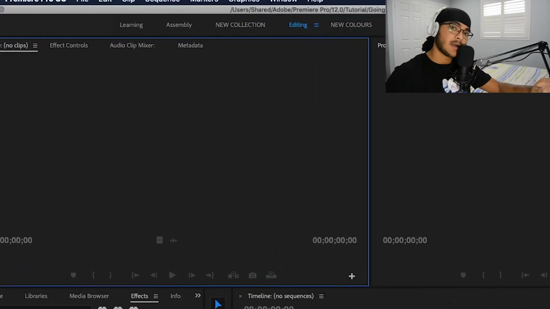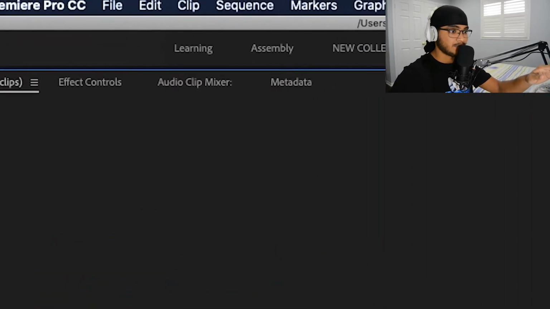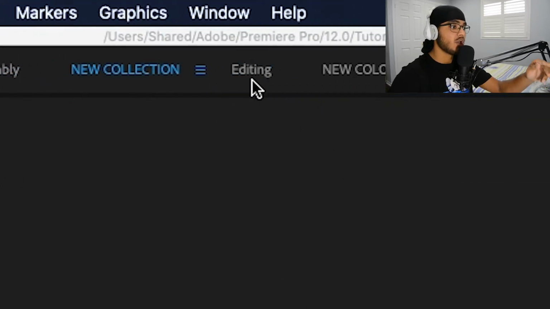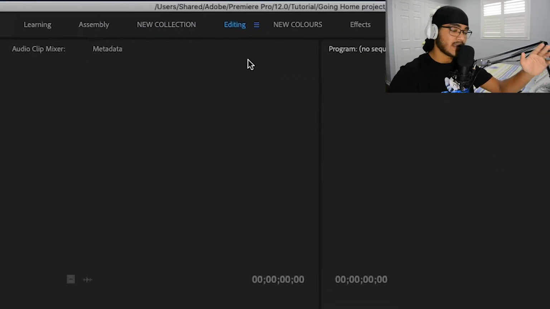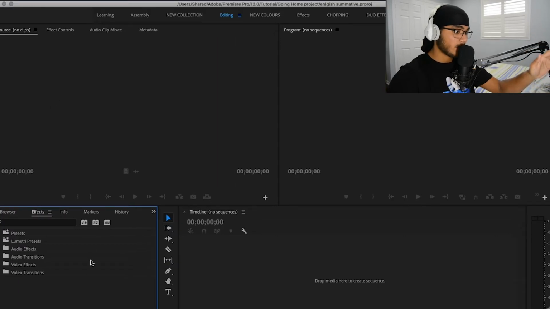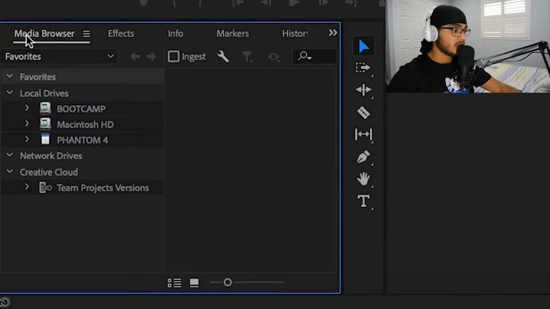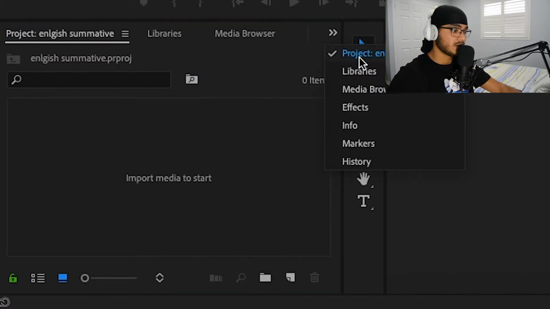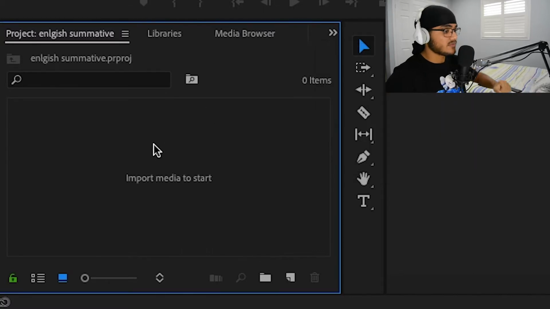So our first step is we're going to go to the editing panel at the top. There's multiple panels here. There's learning, assembly, new collection. We're going to go to editing. Editing is where we're going to have all our effects, all of our timeline listed. And now we're going to go to the bottom left square and click on libraries or project English summative. You can also scroll through these with these two arrows right here and select your project and your file name. So we call it English summative and it's going to be here.